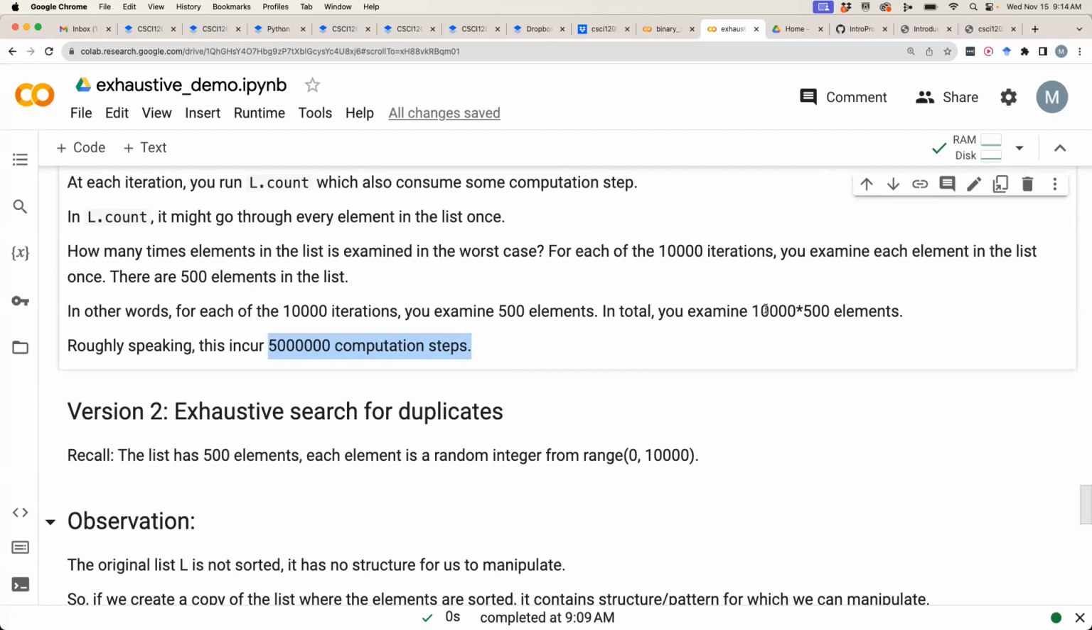Okay, so there are 10,000 iterations. Each of them will incur L.count, which requires you to check the list. The list contains 500 elements, so each of them will check 500 elements. So in total, you check this number of elements in your whole computation. So this is your computational step, roughly speaking.